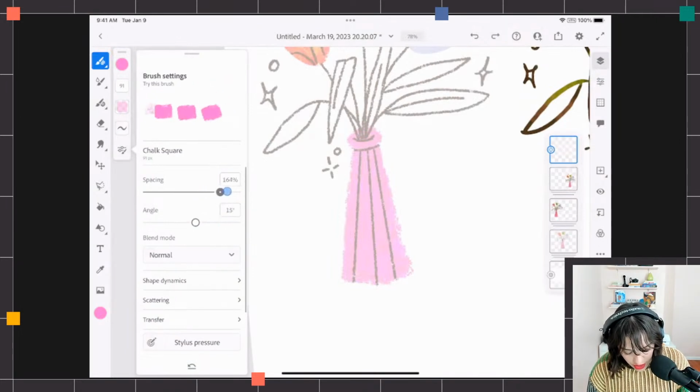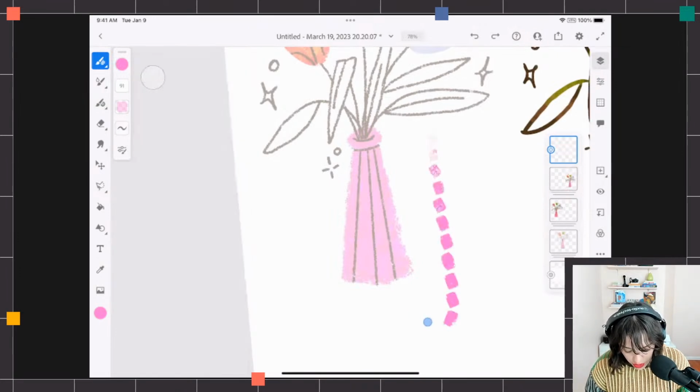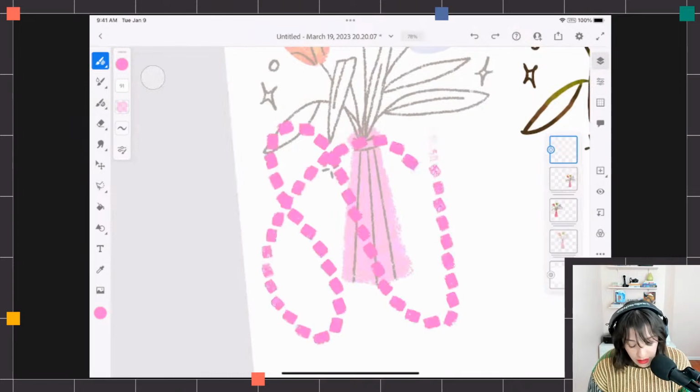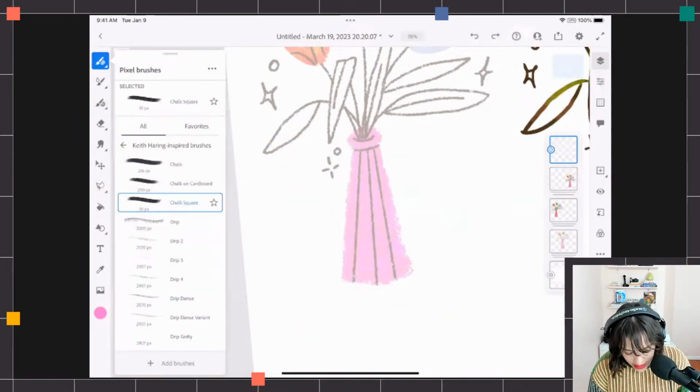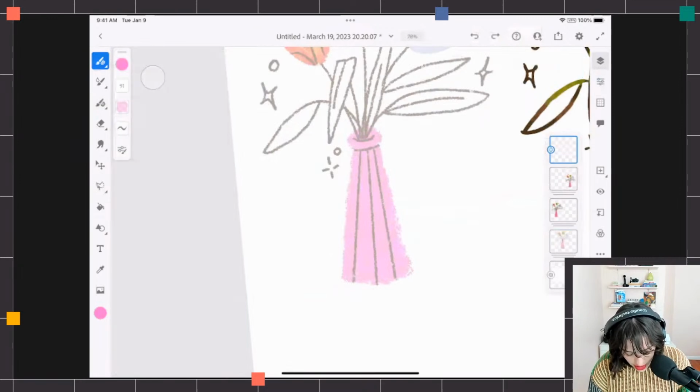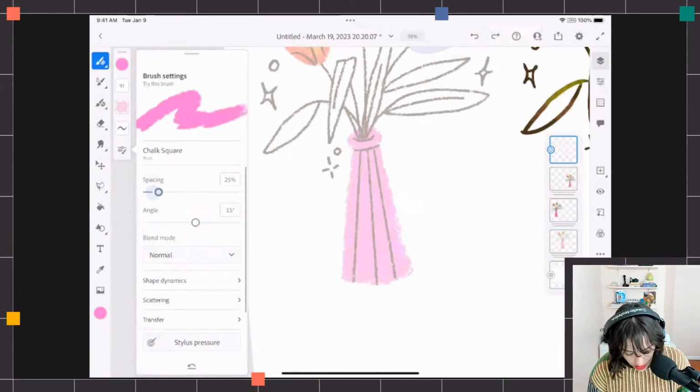So the spacing there is not great. You want it a little bit more tighter, so you can lower it. But if you wanted it to be like that, you could do that if you needed a print like that. And then, let me go into the brush settings. There we go. I'm going to lower it so it's a line again, change the angle if you wanted to.